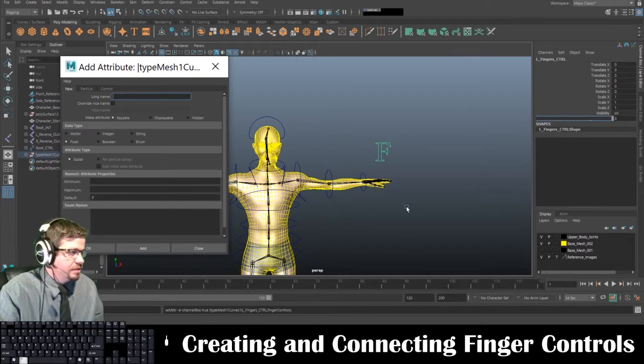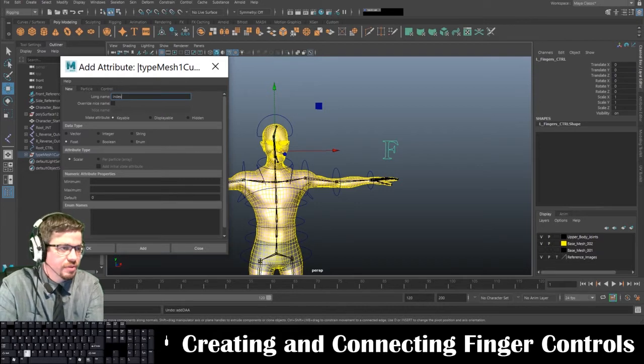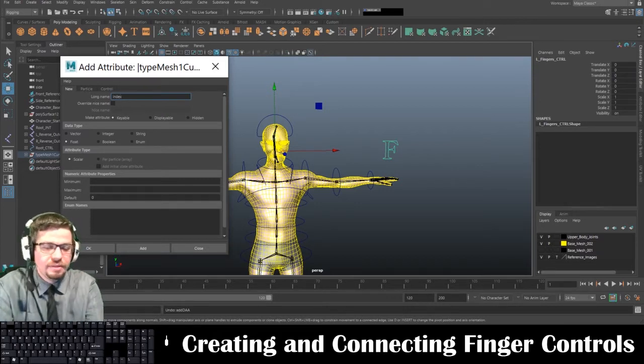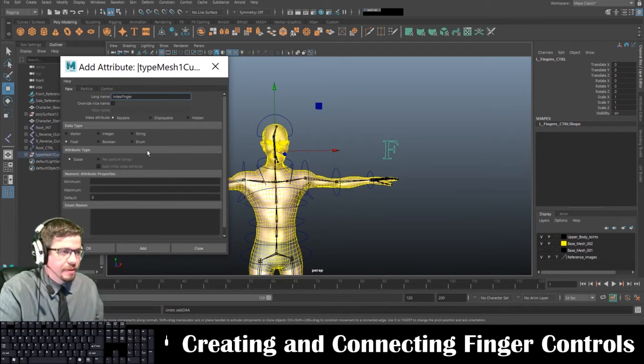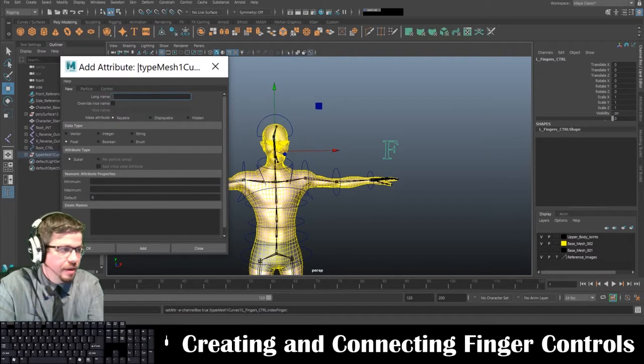and actually instead of even doing that finger controls thing, I'm going to just go into index finger, and this one displayable, because I already know they're all going to be the finger controls. So the first one's going to be index, and then I'm going to type in index 1.